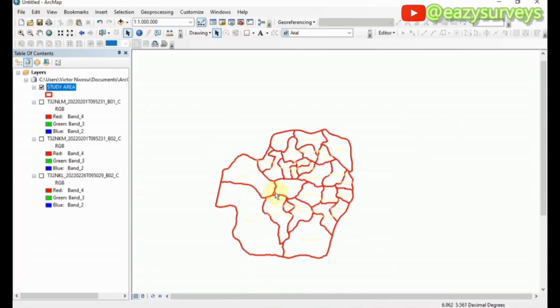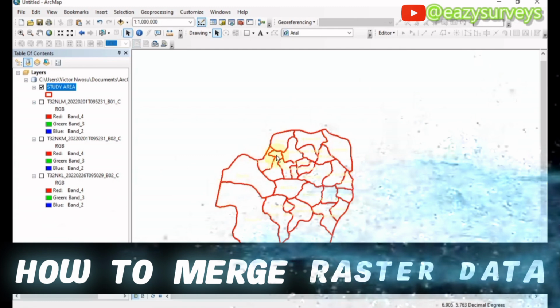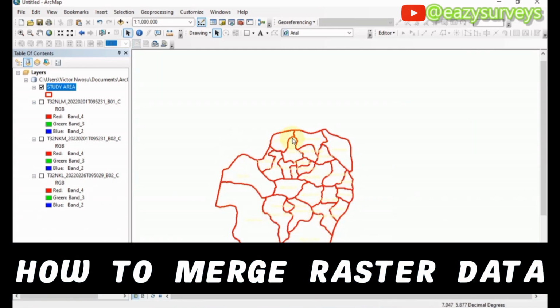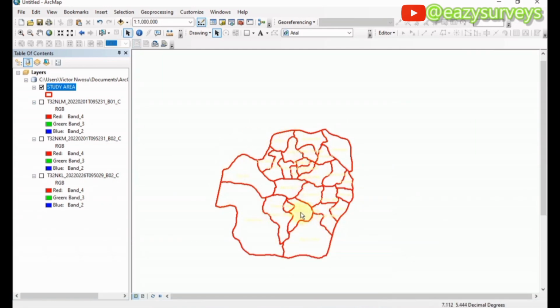In this video, I'll show the merging of two or more rasters together to form one single raster for your analysis. So in this case, this is my study area. I want to make use of a particular satellite imagery that I downloaded. However, one strip could not cover my study region, so what I did was to download more than one.